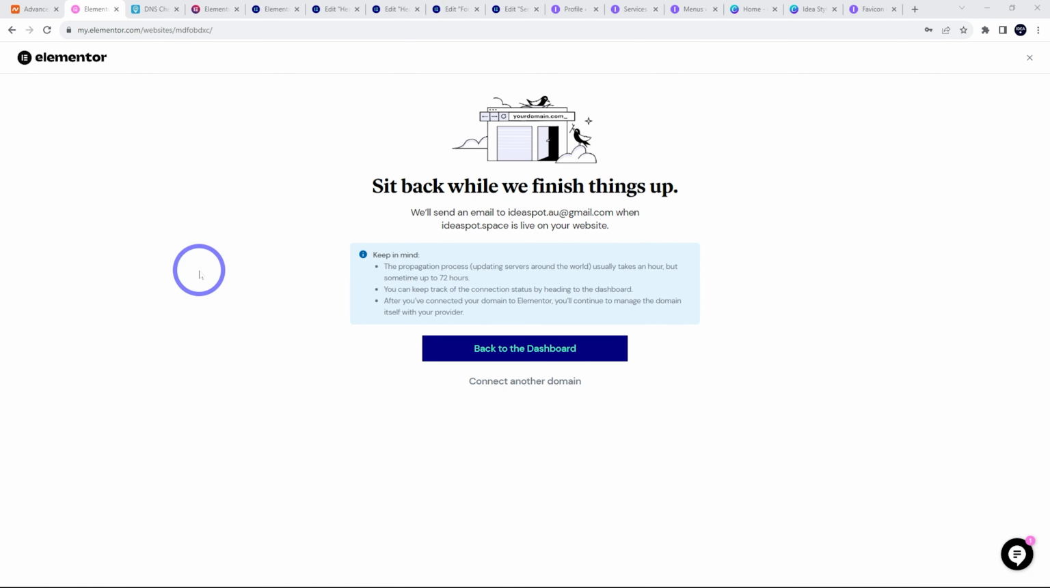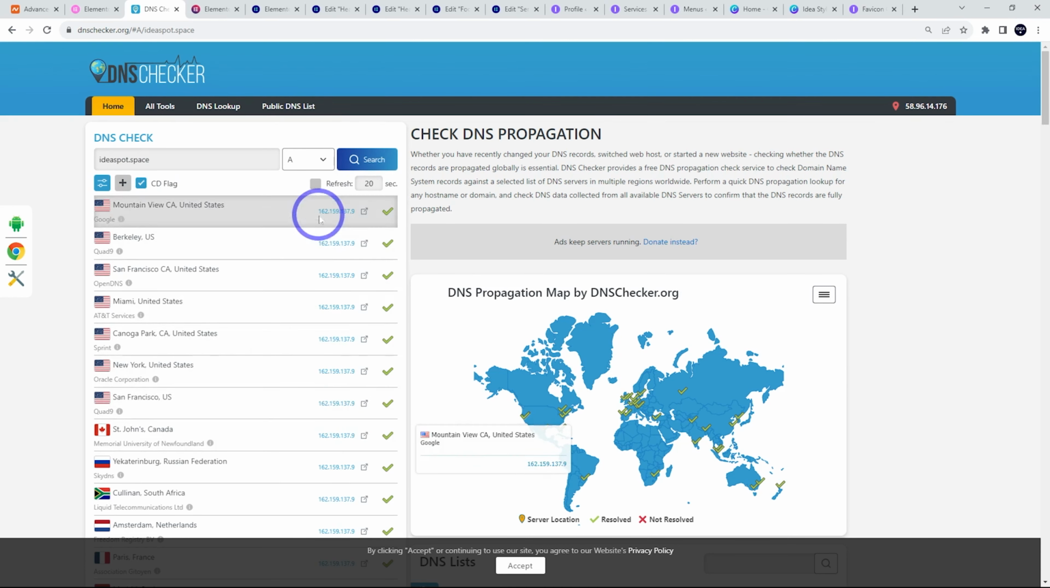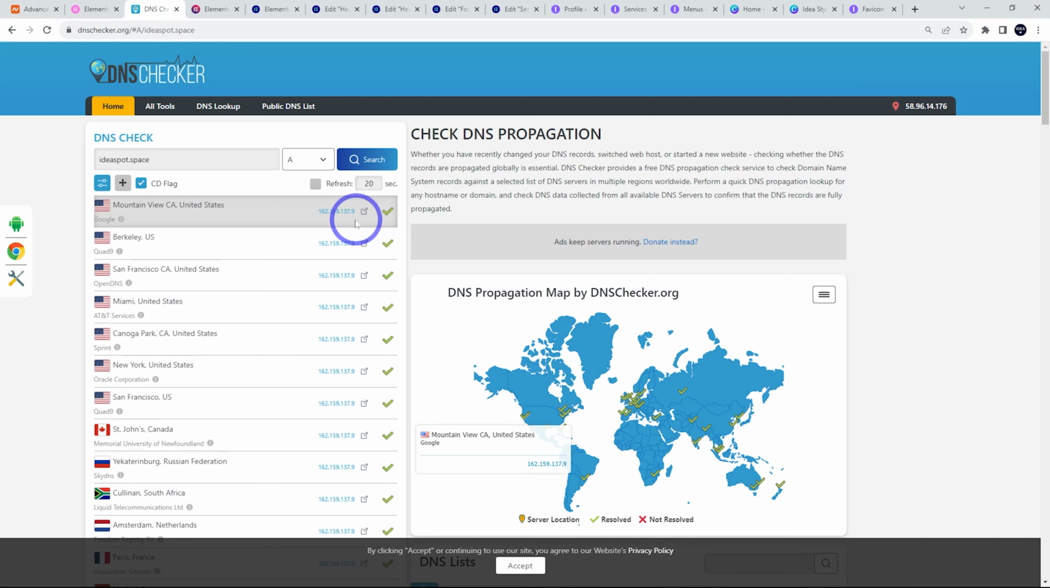All right, I'm back. It's been 15 minutes, so this should be all good. I've actually already received the email saying this has worked, so that seems good. You can also check on dnschecker.org. I like to do this test. Just put in your domain name and hit search, and it should be hitting that IP address that we asked to change it to previously. That number matches up with that number here. So that looks like it's working well all around the world.